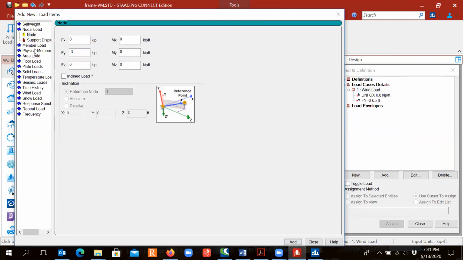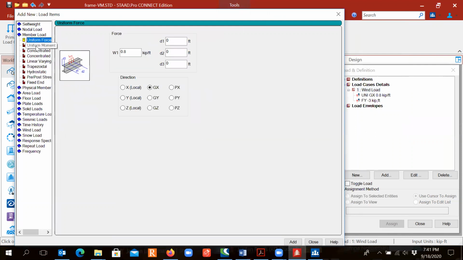And after that, we need to define the member load, concentrated force. And the magnitude is -6. D1 dimension, that is the dimension from the point load to the member start. So the first 6 kip load is 8 feet from member start. In the GY direction, -6 means downward direction, and we do add.